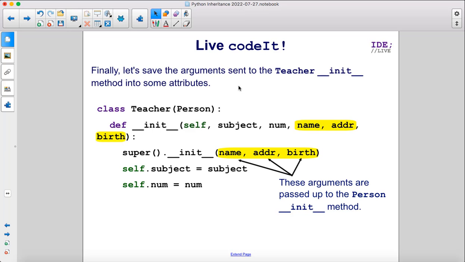Finally, let's save the arguments sent to the teacher init method into some attributes. So when we create a teacher, we're actually sending all of these arguments here. See how there's 1, 2, 3, 4, 5 parameters, 3 of which are actually attributes of the parent class, the person class. So the first thing we're going to do is send the 3 attributes from the person class up to that init method using super, the super keyword. Then we're going to save subject and num into attributes in this init method in the teacher class.